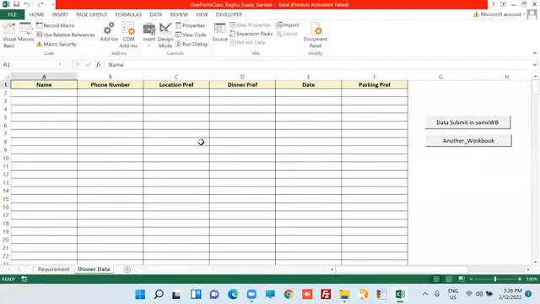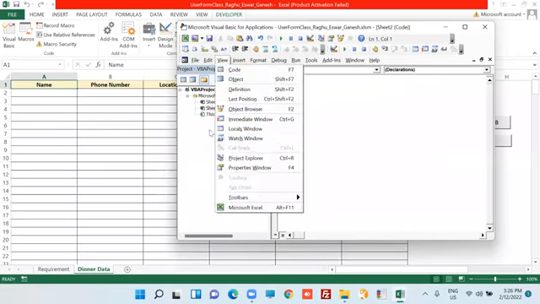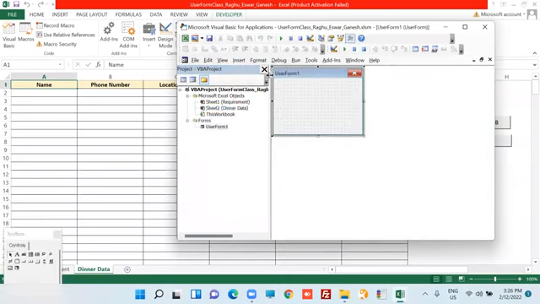Now I will start creating the functionality. First of all, I will go to Visual Basic and take one user form from here. Insert, user form.